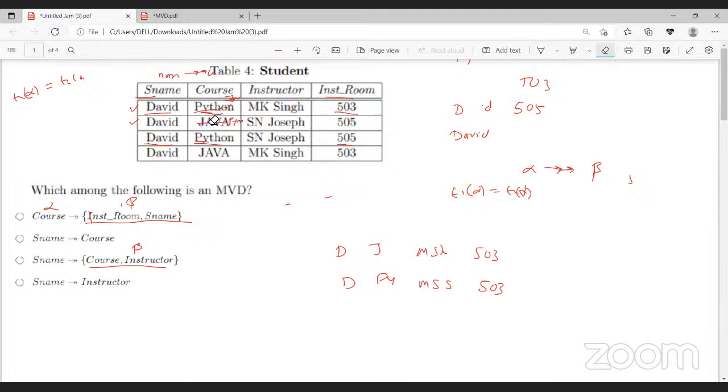So when we have, for example, in the question, beta as institute room and S name, we are considering both as beta. So we have to exchange this one value. We'll consider this also because here S name is the same, right? So you may get confused. We'll also check for this third option.